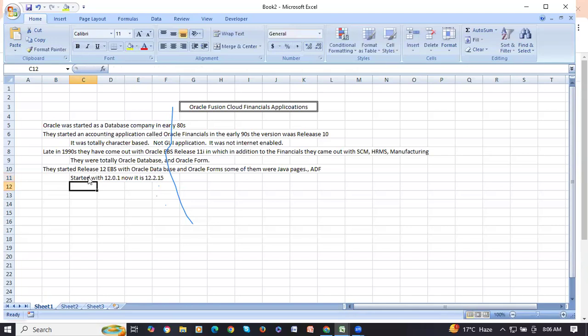They are upgrading the application itself, and there are two reasons for this. Most of the clients have already implemented release 12 e-business suite, so they cannot immediately migrate to the latest cloud applications. They have already made a lot of investments in this application. That's why Oracle is extending support till 2035.